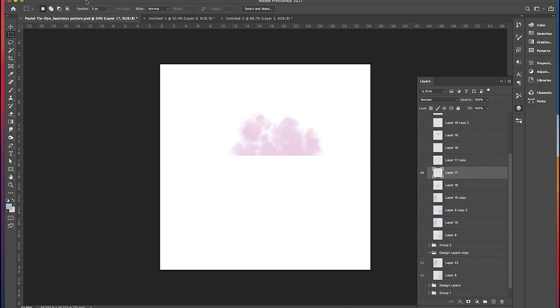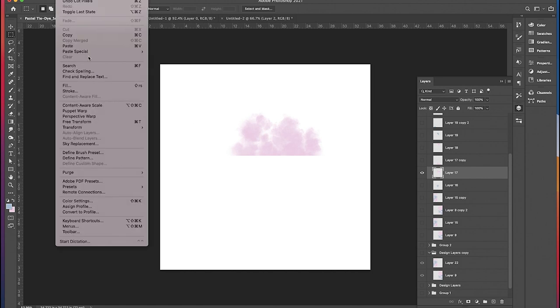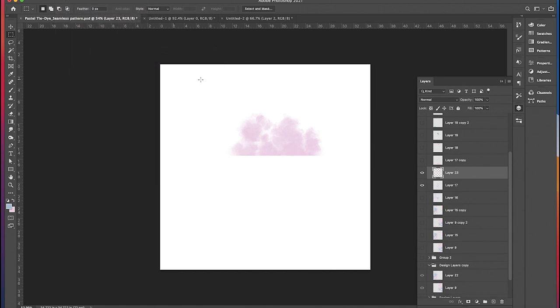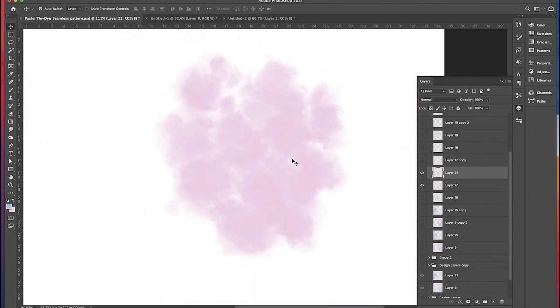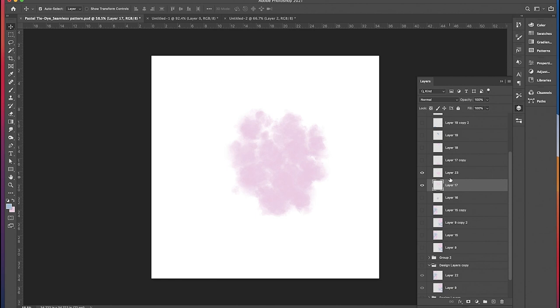And then what we're going to do is Edit, Paste Special, Paste in Place, because once we do that, it'll actually connect as if it was one piece, but they're actually now on separate layers. We want to have the shape on two separate layers so that we can move it and it repeats vertically. So I've actually added the shape to the bottom.